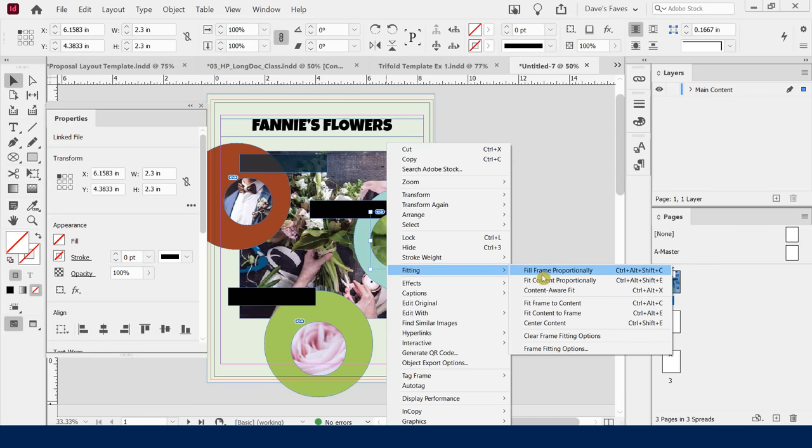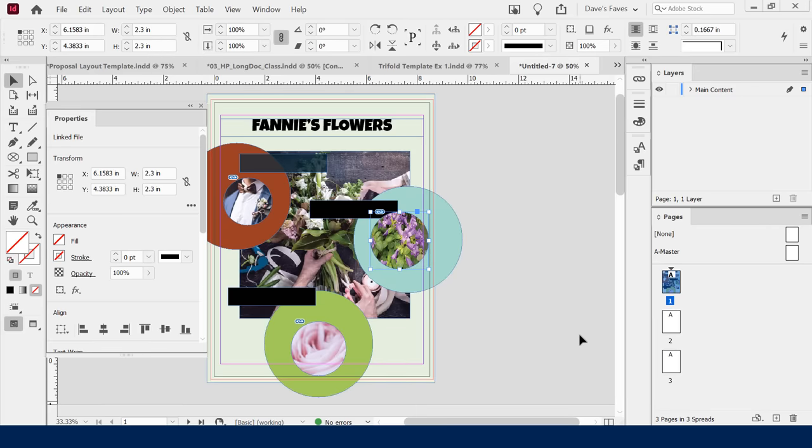So what's the problem? Do you wanna fill the frame proportionally? Do you wanna fit content proportionally? That's not really the problem. Do you wanna fit the frame to the content? Or do I wanna fit the content to the frame? That actually makes more sense, right? Because I want my content, my image, to be the same size as my frame, because I drew up my frame first. So watch what happens when I click on that. Nice, that comes in there, but it's not perfect.